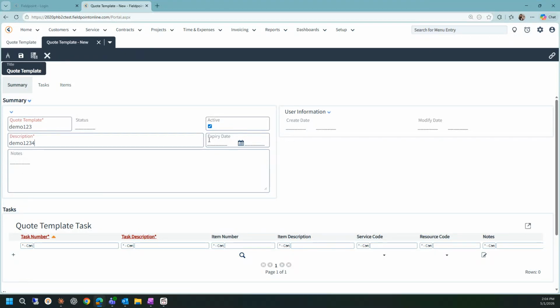And then expiration date, you can ignore that because it really doesn't help when we create a quote, because it's not like within 30 days or something. It's asking for a specific date. And this is the notes field. Later, you can see this notes be inherited into a real quote in the notes section. So this is the header.